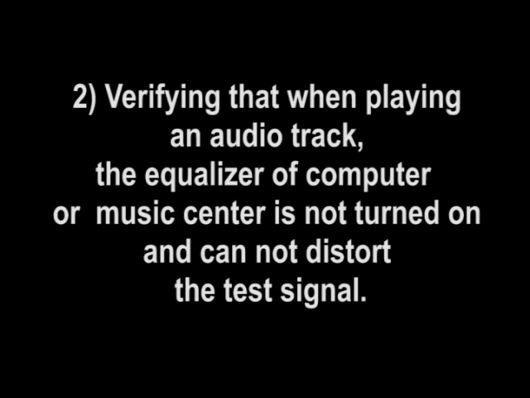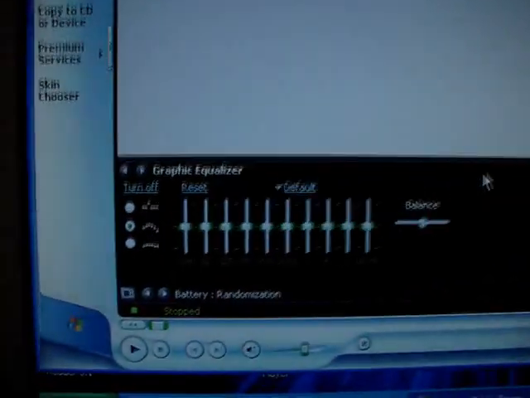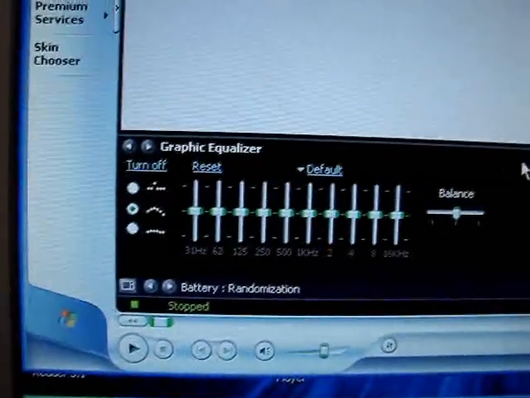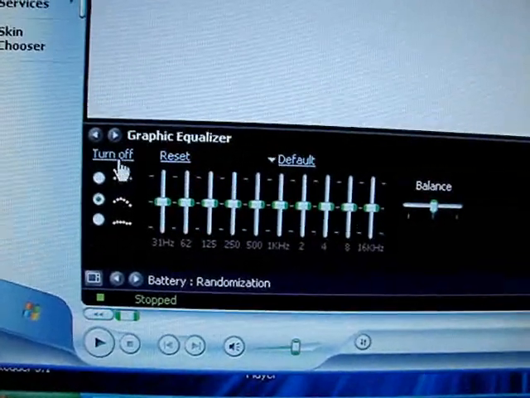Two, verifying that when playing an audio track, the equalizer of the computer or music center is not turned on and cannot distort the test signal. We check if the equalizer is used, and if it is used by the audio player, then we should disable it.